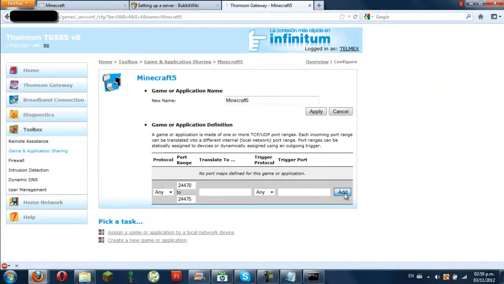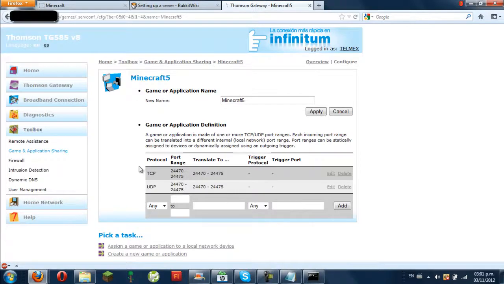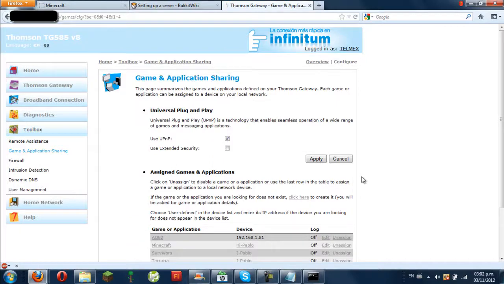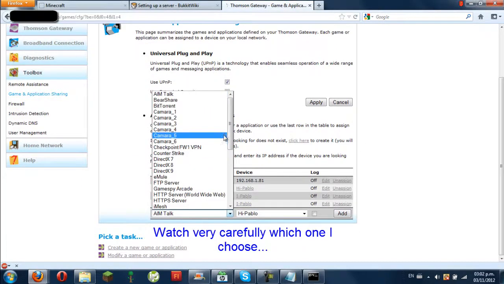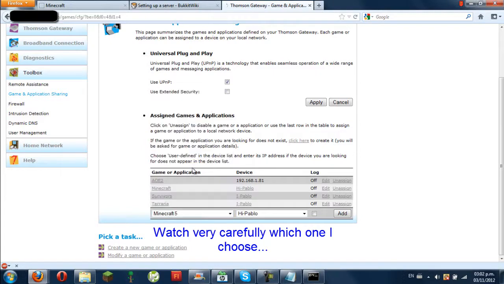Oh, wait. You gotta click on add. Or maybe port forwarding, as I said, is very different from mine. Now let's just wait for it. Once it has loaded, it should appear something like this, and then you gotta click assign a game or application to a local network device. And again, it will be a lot different from yours, I guess. Now we have this. Now we're going to select Minecraft 5.